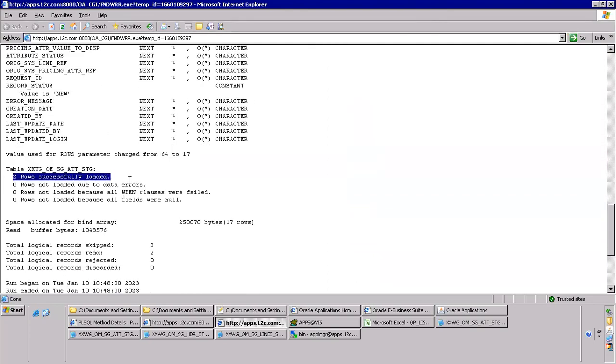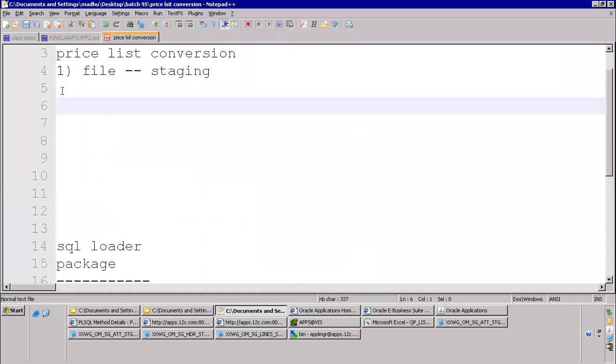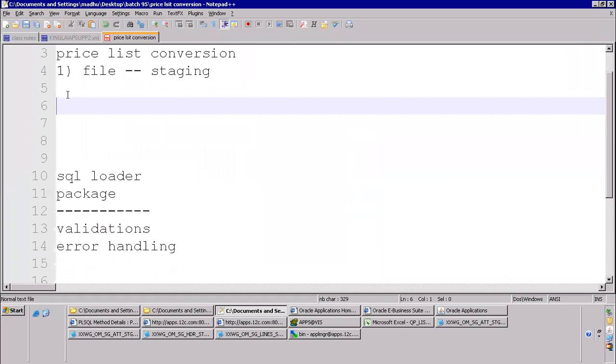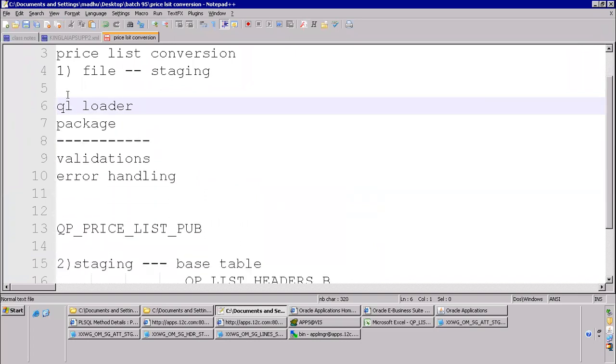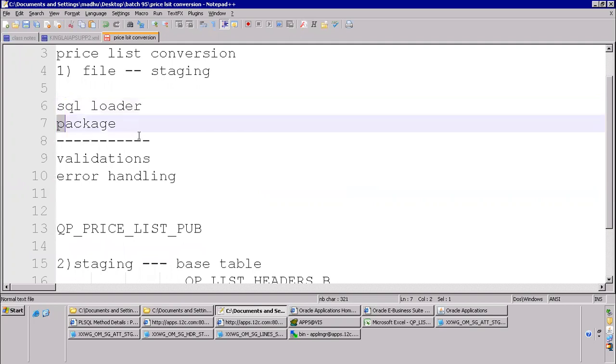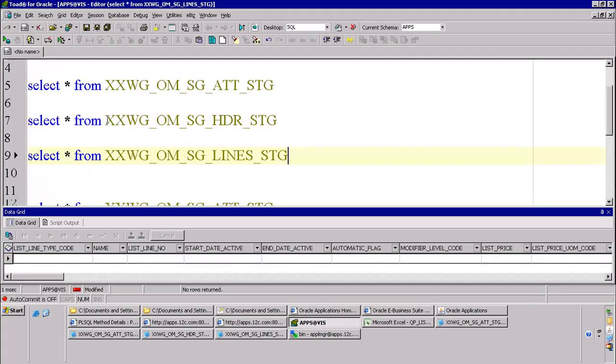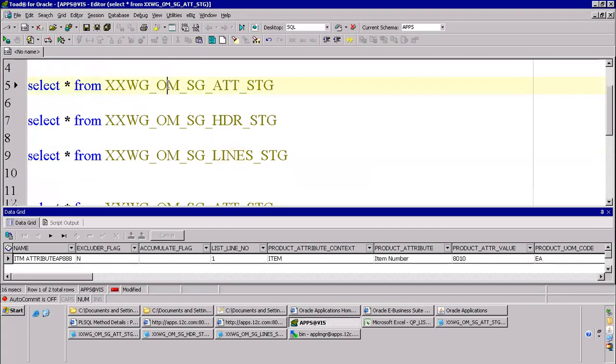Check here, 2 rows loaded. Okay, all the 3 files we have now loaded into the staging tables. Now the second part will start here, that is the package. In this package we'll do validations. In most cases, the validations we require here are based on the data that is there in this.